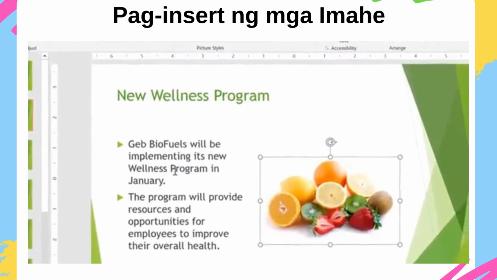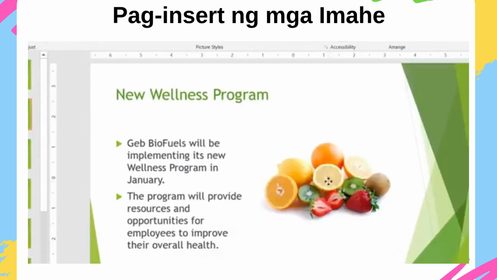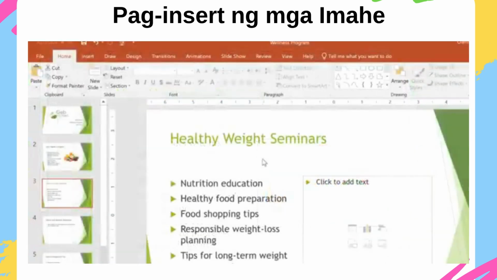To move this picture while it's still selected, I'm just going to click and drag where we have plenty of room. Now let's take a look at the next slide. I don't really have much, but PowerPoint does have some built-in options.